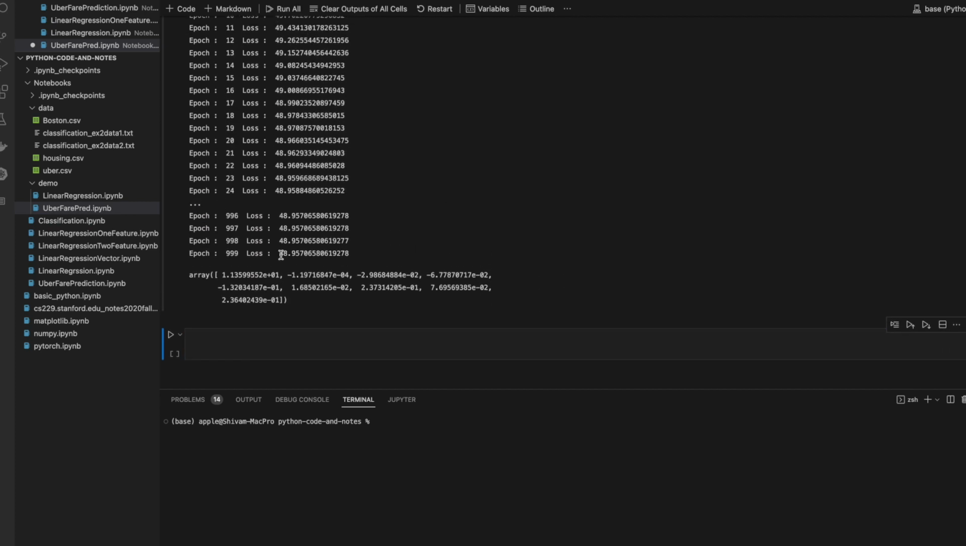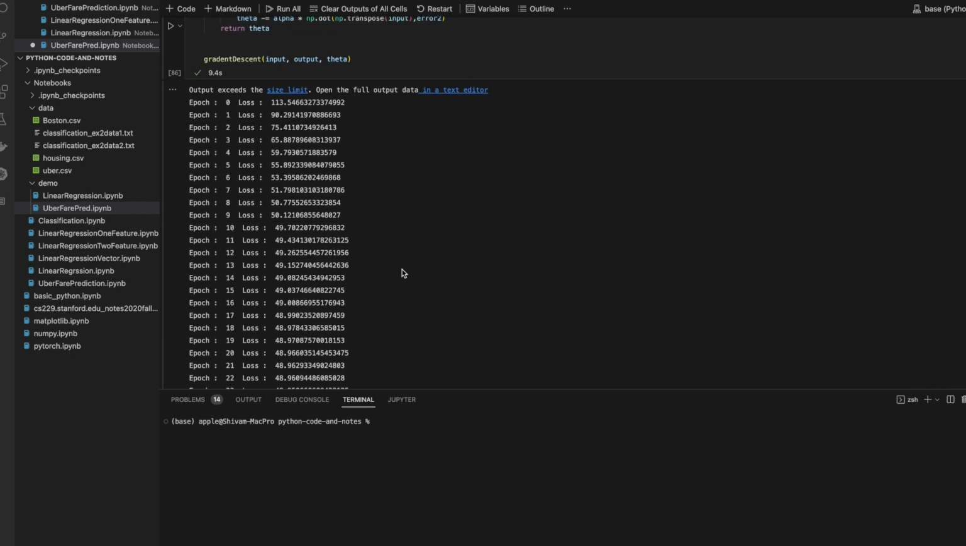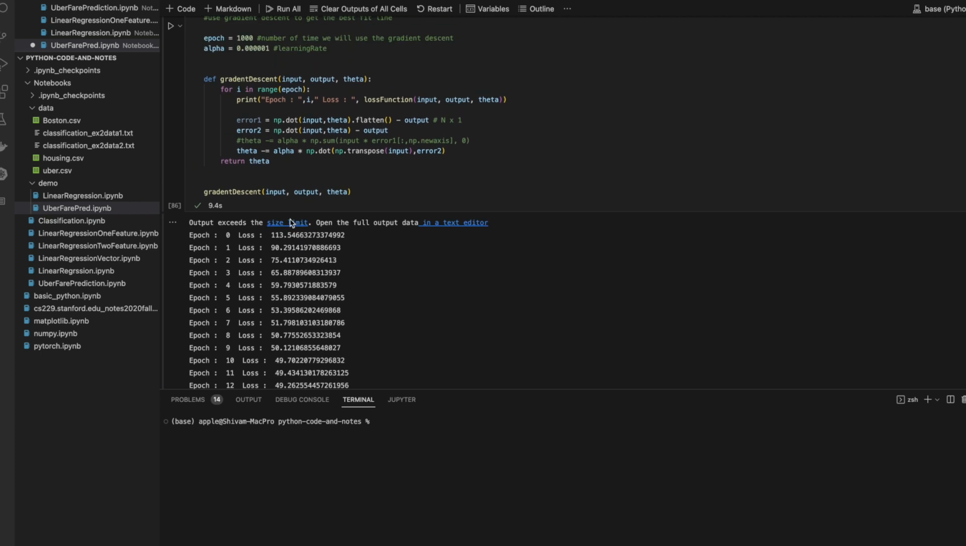Okay, so the final loss is 48 point something. We ran it for 999 iterations, and this is our final theta. So like that, you can play with these parameters. You can play with the number of iterations you are going to perform, and you can play with the learning rate. You can tune your data, you can clean up your data, and just see that your model is working fine, your model is getting trained.